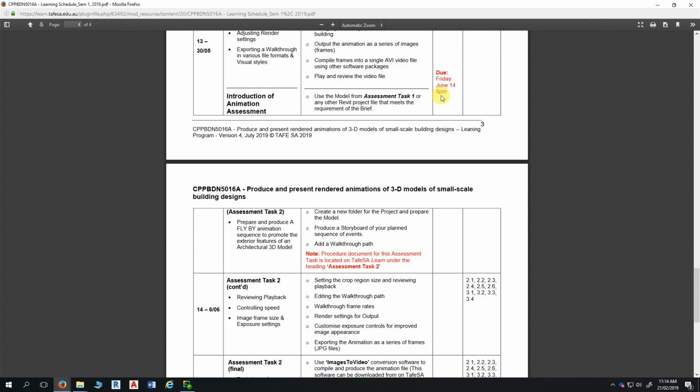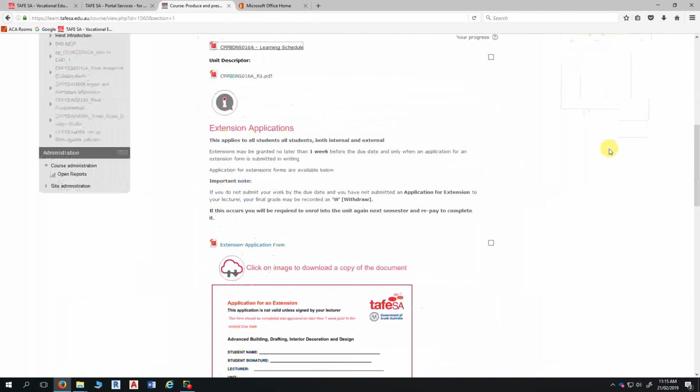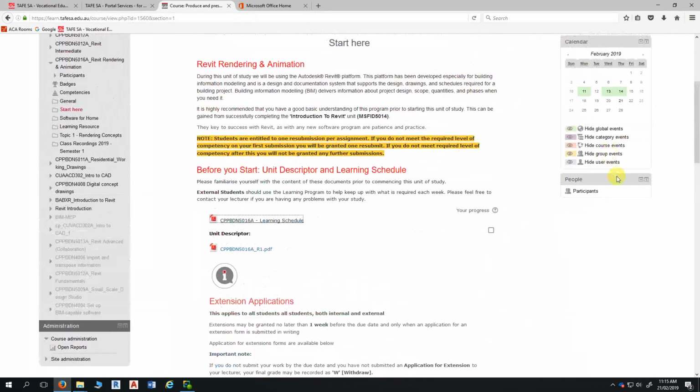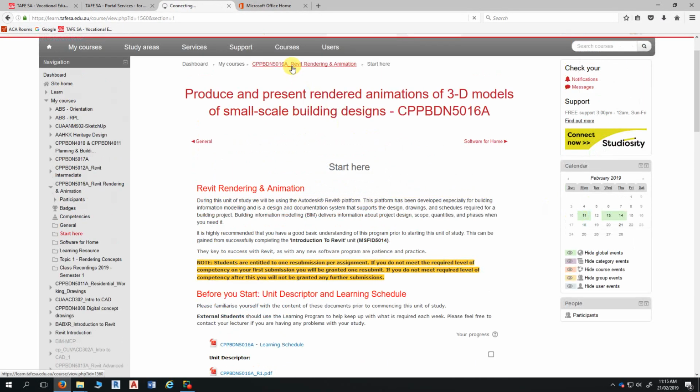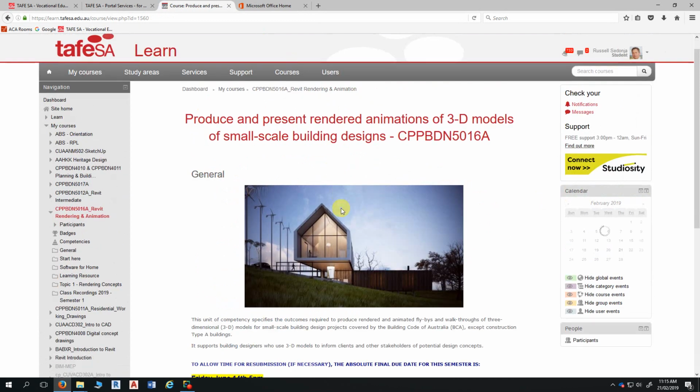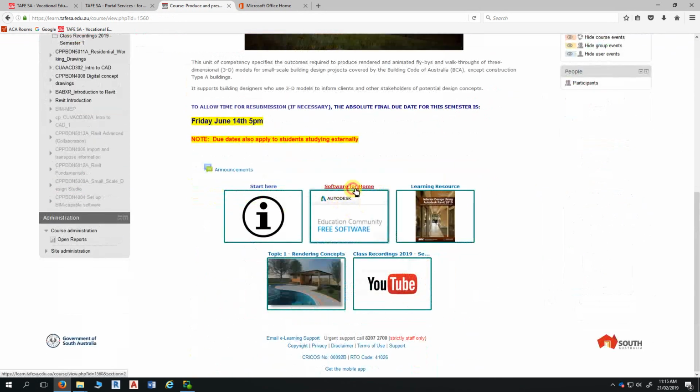All right. So I hope everyone is okay with what we're going to do in the unit as a whole, and what we're going to do week by week within the learning schedule. So we've talked about assignment submissions, we talked about applications for extension. I briefly mentioned the software.